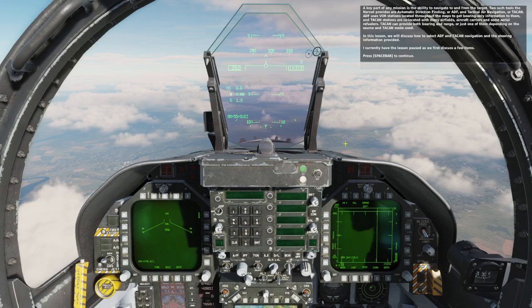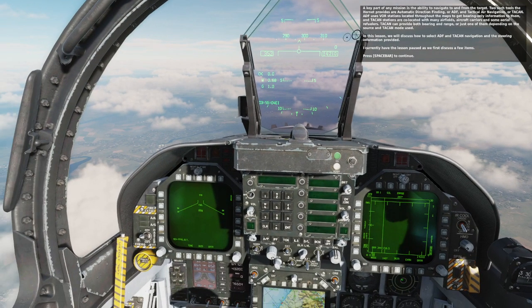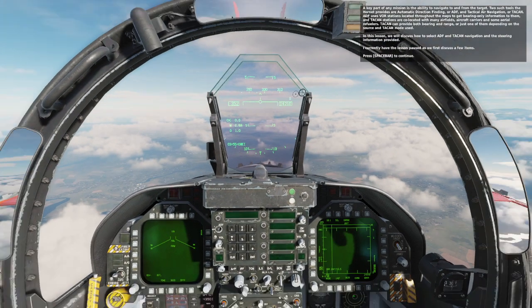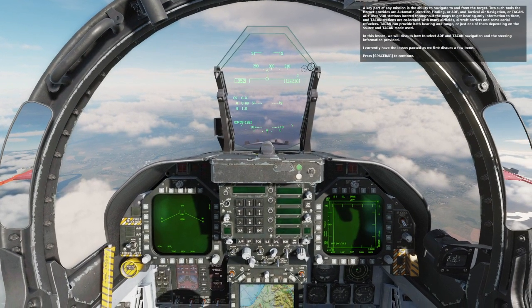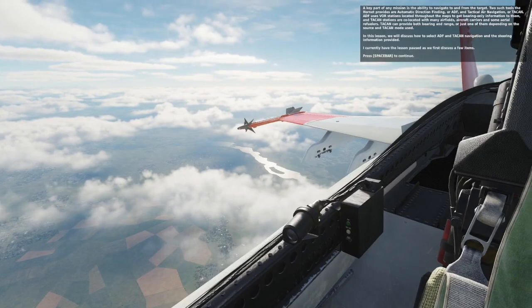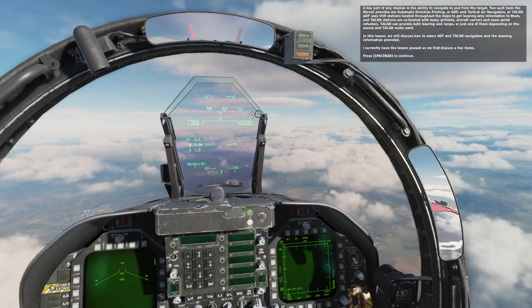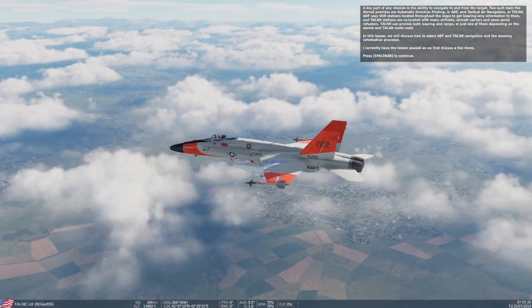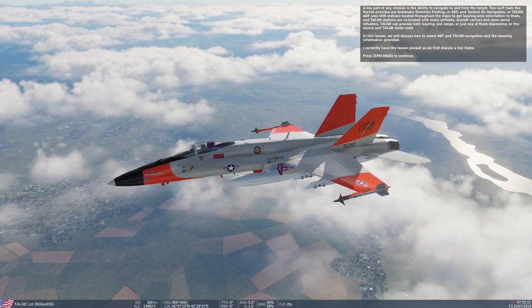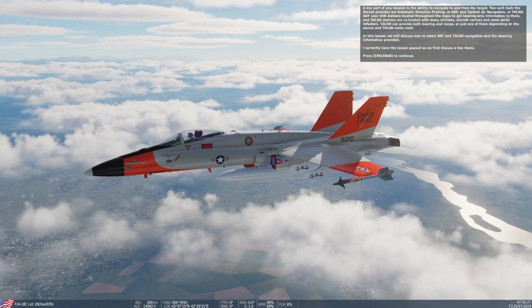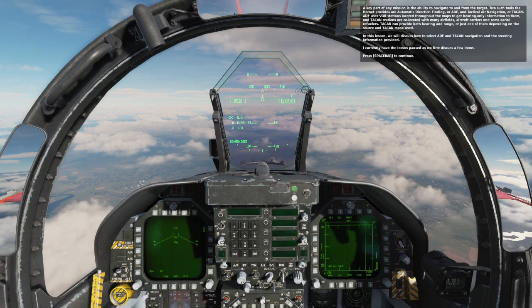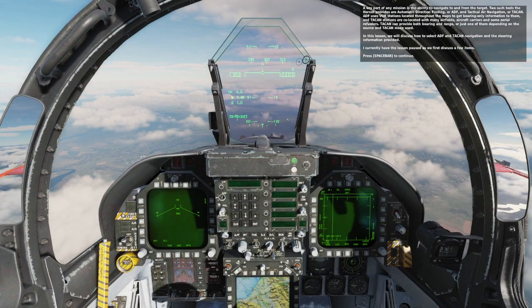A key part of any mission is the ability to navigate to and from the target. Two such tools the Hornet provides are automatic direction finding, or ADF, and tactical air navigation, or TACAN. ADF uses VOR stations located throughout the maps to get bearing-only information to them, and TACAN stations are co-located with many airfields, aircraft carriers, and some aerial refuelers. TACAN can provide both bearing and range, or just one of them depending on the source and TACAN mode used.